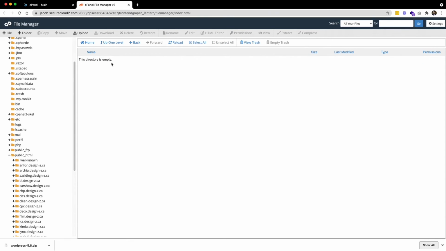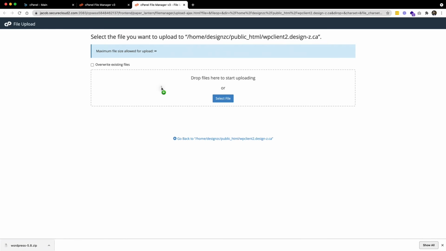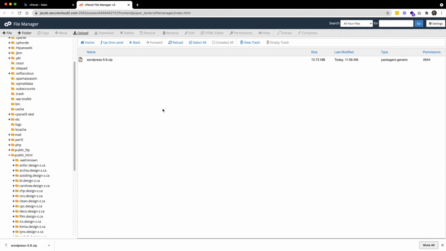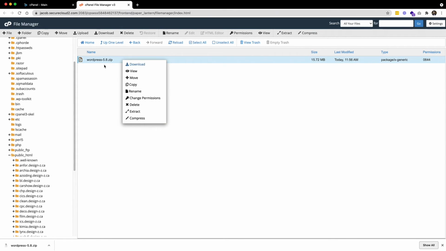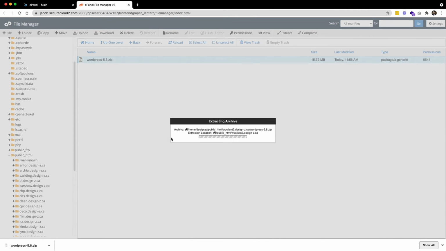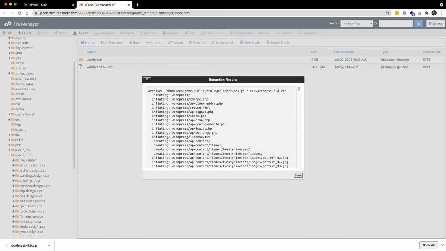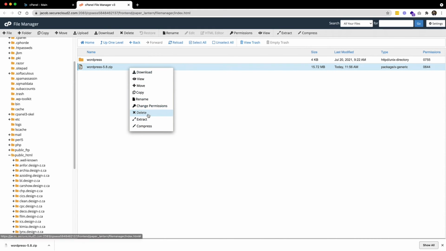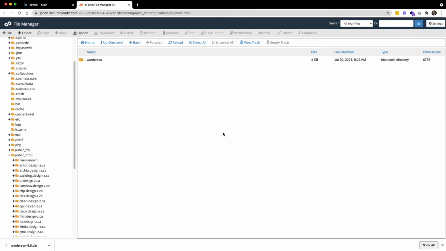And then right now you need to upload the folder we downloaded from WordPress.org here. So it's finished. Come back here, and right now we need to right click and extract file, close. After extracting, you see the WordPress folder here. We don't need this one anymore, just delete, confirm.